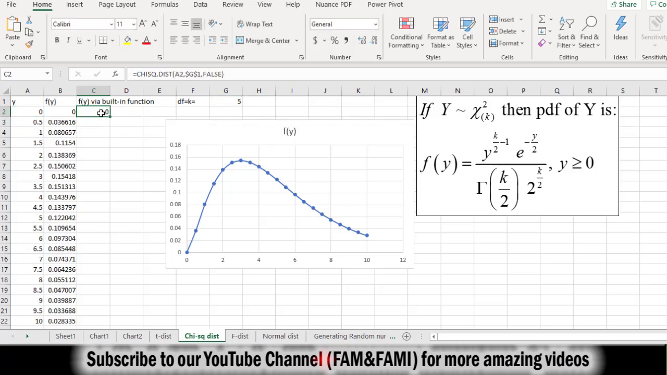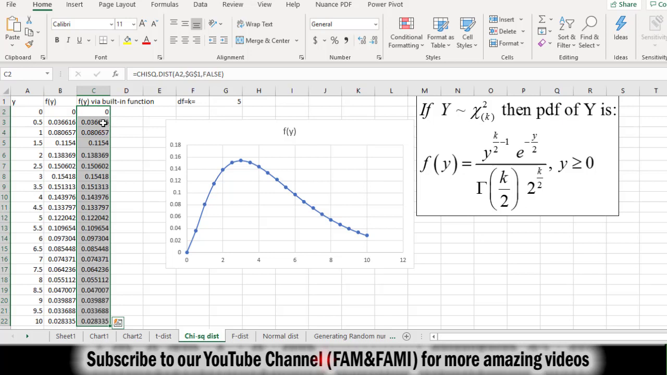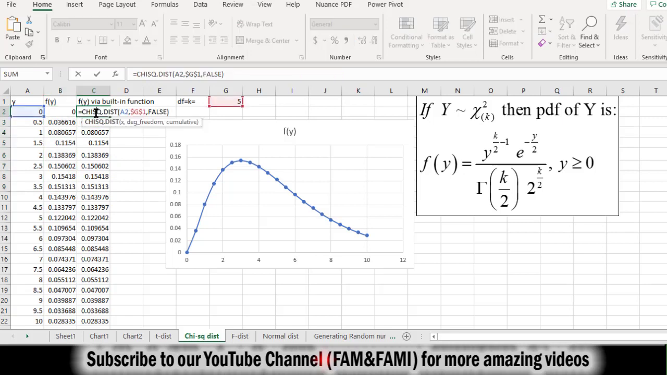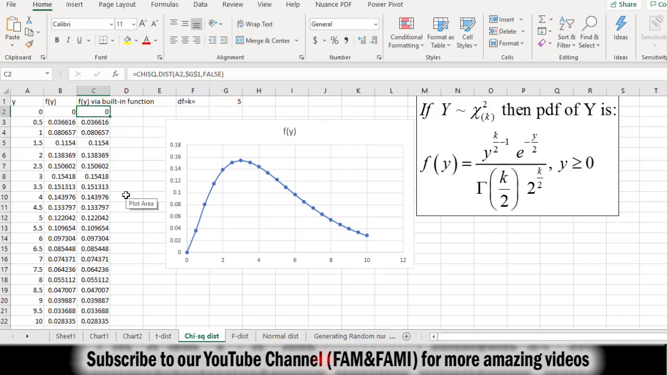It is 0, so this value should match with the one that we already did using manual calculations. Copy this command downward. So you can see that all values are exactly matching. So this also confirms our manual calculation. In future, it's up to you whether you use this manual method shown here or you use this built-in command CHISQ.DIST. So this is all about plotting this chi-square distribution in Excel software package.